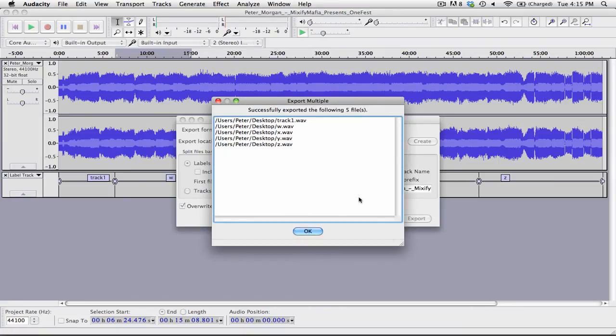Once the audio files are done exporting, you can take them into your favorite CD burning application to create a CD that has multiple tracks on it as opposed to one long audio file.